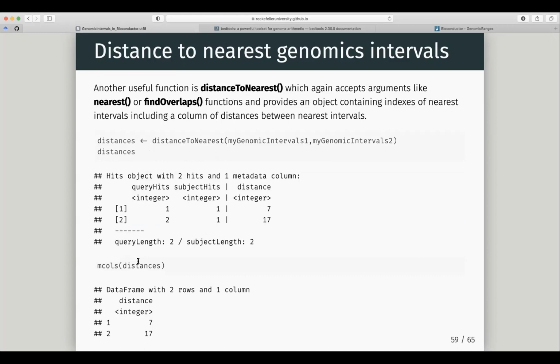Just like findOverlaps was really useful if we want to know which region overlaps with exactly what other region in my second genomic intervals, we also have this distanceToNearest function. It accepts the same arguments as nearest, precede, and follows. It takes our two sets of genomic intervals and tells us which regions were the nearest. But it's also going to tell us the distance between these two intervals.